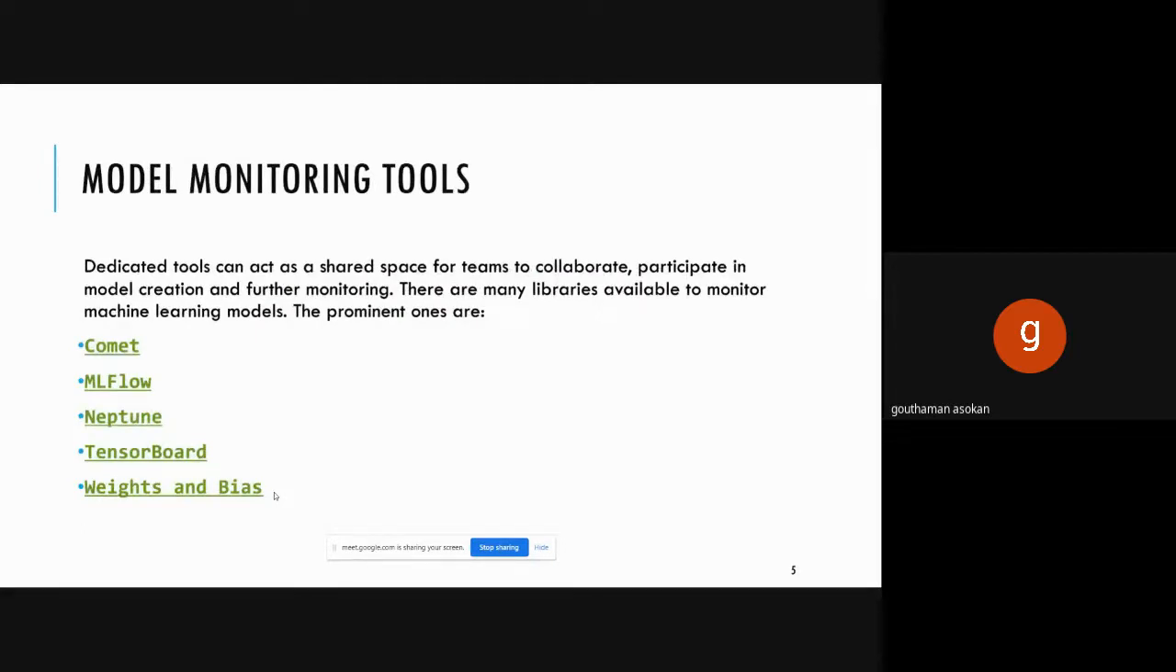So model monitoring, there are a lot of libraries and tools that offer us this particular setup. One of the most common things is TensorBoard. People have used TensorFlow. TensorBoard gives us the logging of the model parameters, so we'll know in that particular run how the model has behaved.